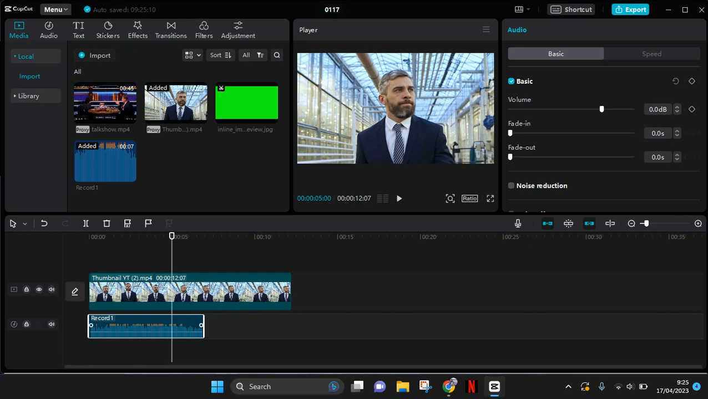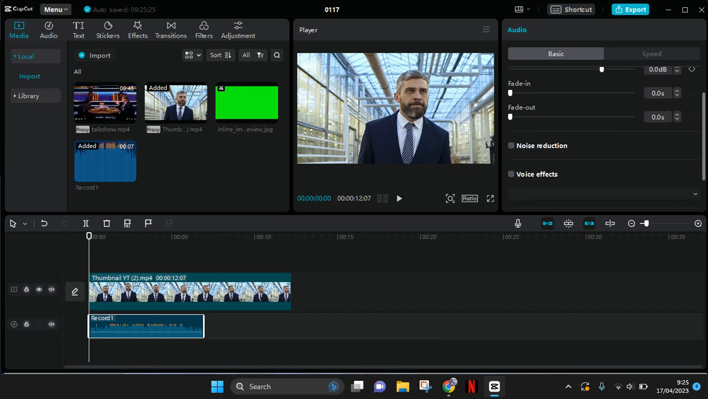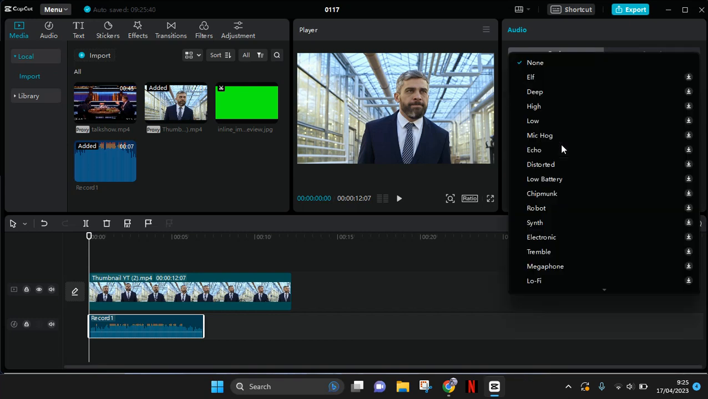into a woman's or man's voice, you can just click on the recorded voice, and in here in the right panel, in here audio panel, just scroll down until you find voice effects. Click on this to turn on the voice effect, and then click on the drop down to see the options of the voice effect.